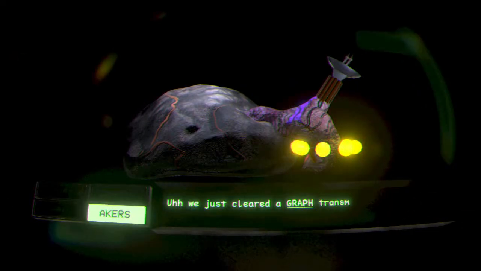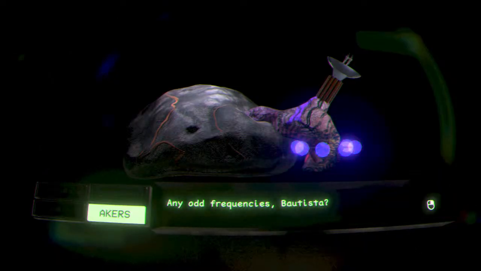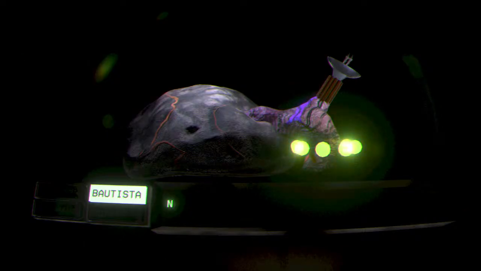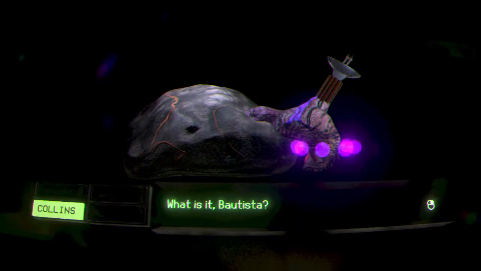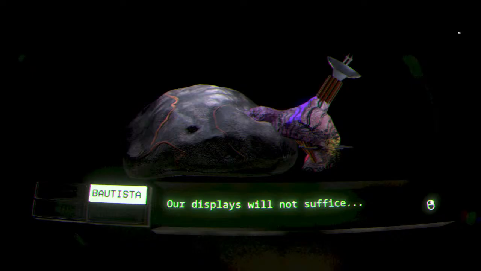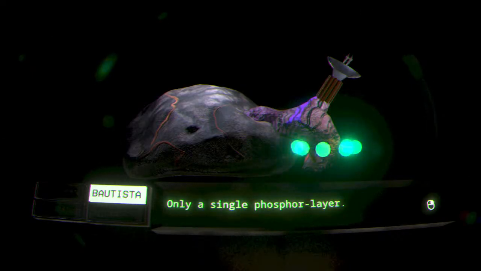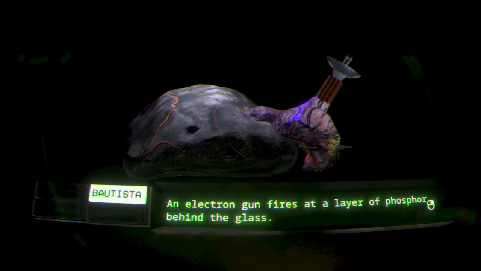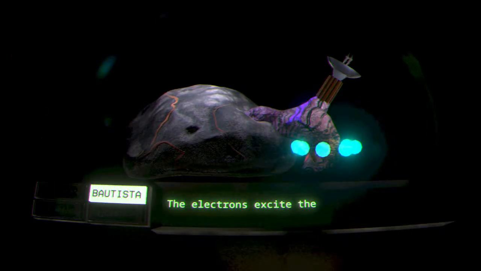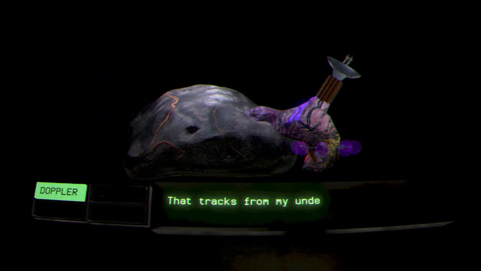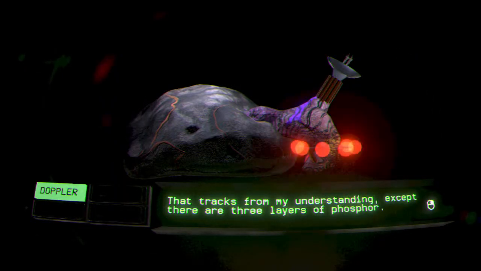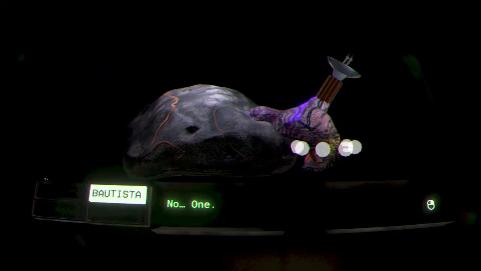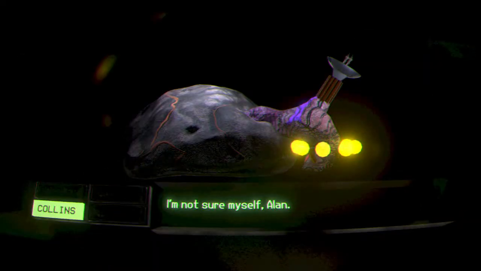Did anything happen recently? You just cleared a graph transmission, but nothing unusual. Any odd frequencies, Batista? I think I can see his gears turning. No, it will not work. What is it, Batista? Our displays will not suffice. Only a single phosphor layer. I think he's mumbling about the computer screens. An electron gun fires at a layer of phosphor behind the glass. Electrons excite the phosphor so it emits light. That tracks from my understanding, except there are 3 layers of phosphor. No, just 1. That is the problem. No, there's 3. No, 1. What's going on, Carrie? I'm not sure myself, Alan.